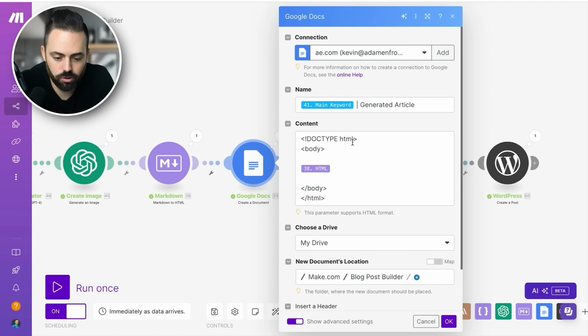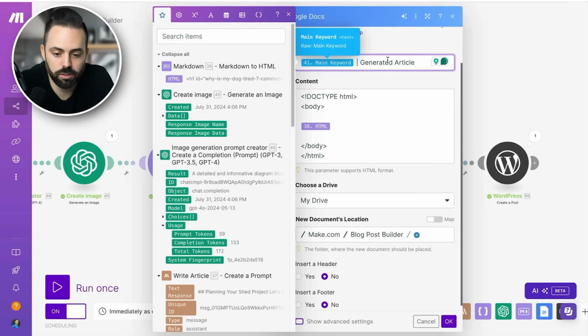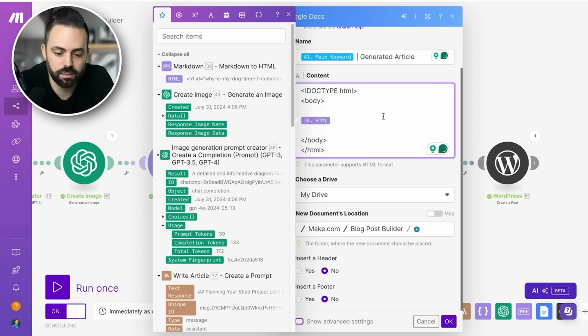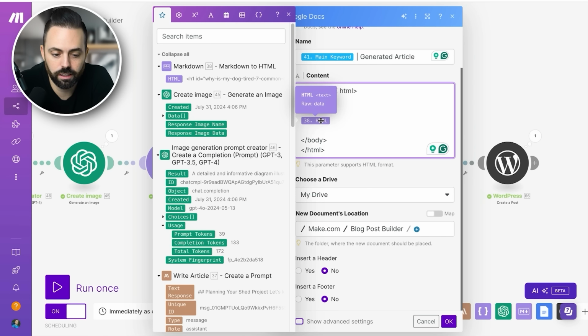All right, now the first Google Doc, you can see what we're gonna do is we're gonna name the Google Doc. So again, if it's bold, it's required. We're gonna name it the main keyword generated article. The content is gonna be HTML. So it's HTML format, very simple. And it's pulling the full HTML file from the Markdown.